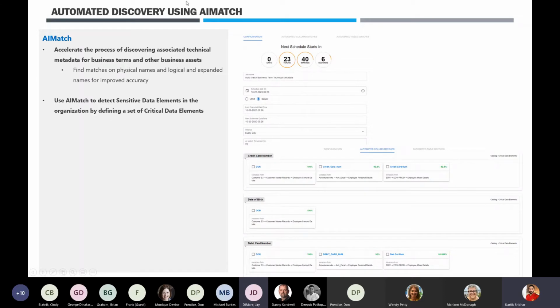And going further, another key theme for us in this release has been to help customers automatically discover potential matches and sensitive data using our AI match engine. So what this means is, as a customer, you have your business assets already created, you have your technical tables and columns already harvested. You can now use the AI match library to have the tool suggest what are potential matches for you.